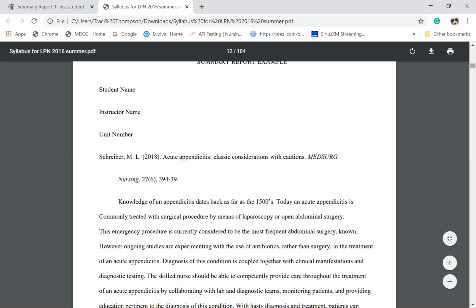After the date comes the title of the article. Now notice that the title of the article is in sentence format. That means that the first word is capitalized and the rest of the words are not capitalized, such as in a sentence. All right, then you put a period after that. Then comes your journal name, which is italicized. We use MedSurg for this one, MedSurg Nursing, and this is how it's written in the journal. So it's italicized.